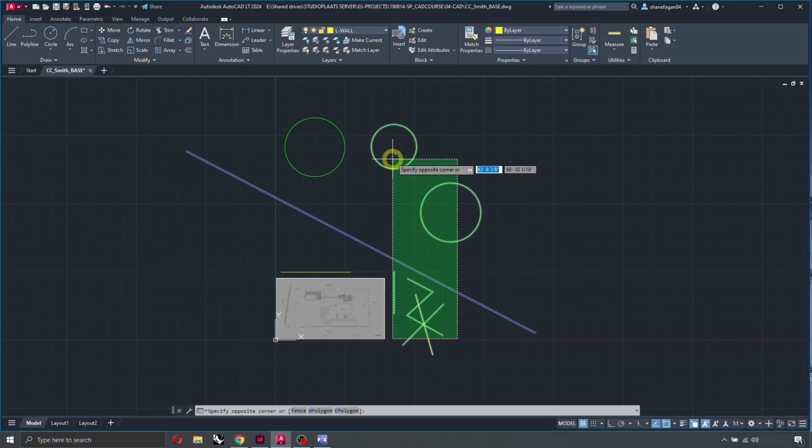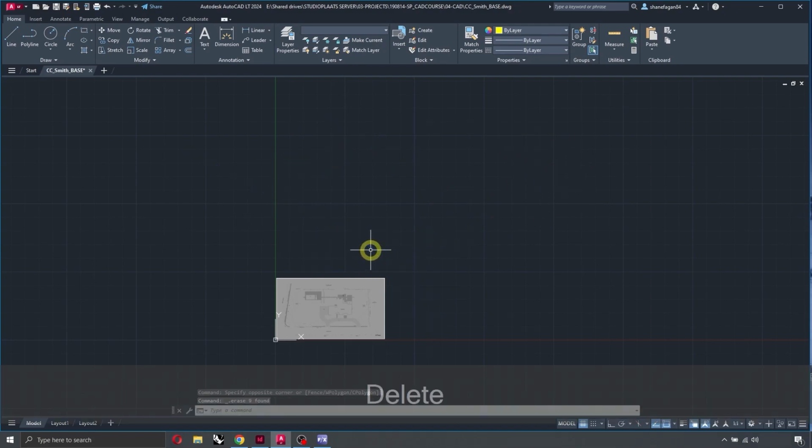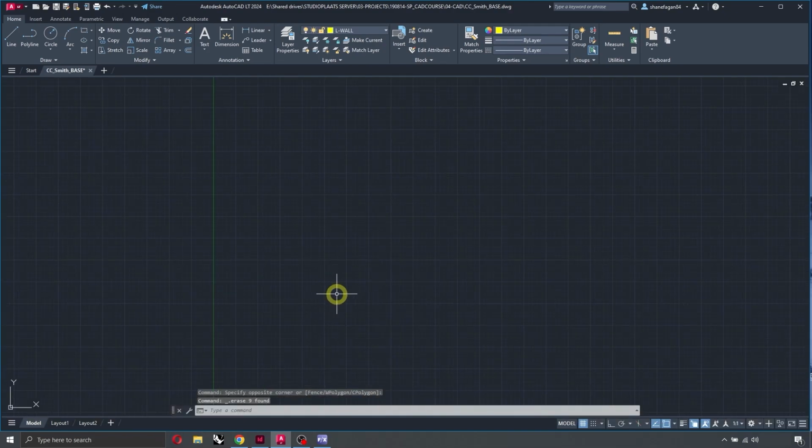Let's discuss polyline, line, and the differences between the two. So I'm going to select these, delete them, and I'm just going to move up here for the moment. So the command for line is simply L enter or L space.